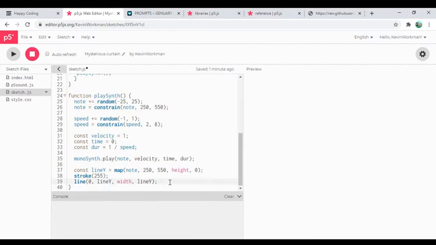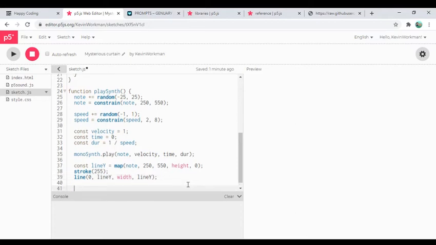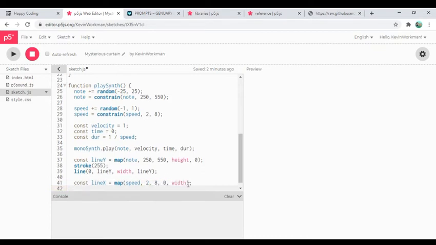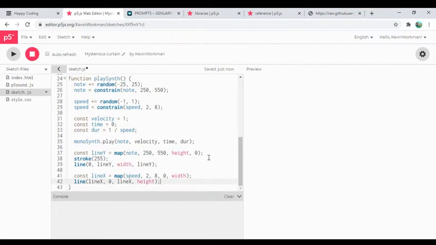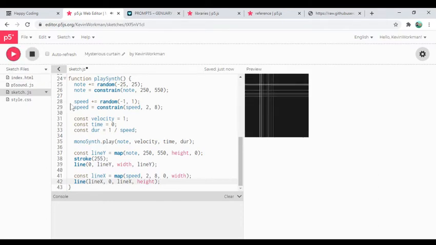So let me try another thing. Let me try to draw the speed maybe. So line X is not a good variable name, but whatever. Speed from 2 and 8 to 0 and width. And let me draw a line from line X 0 to line X height. So now I'll have a visual indicator of how fast or slow my note is, my music is.